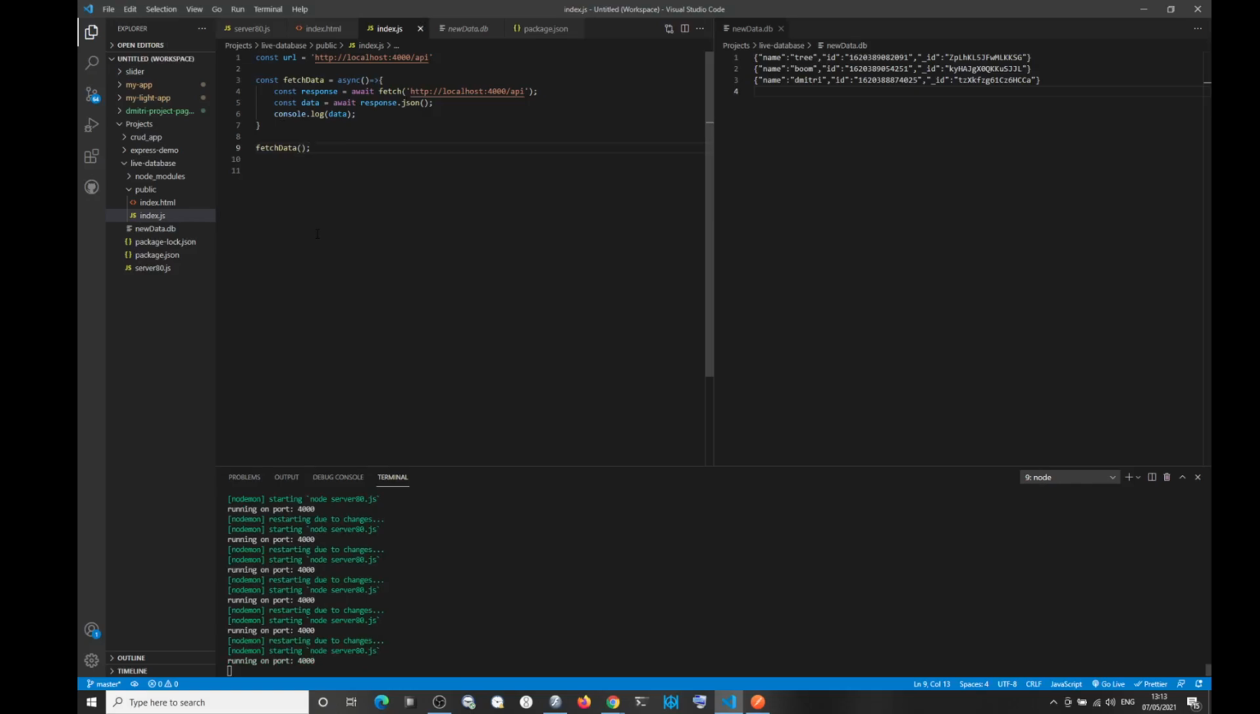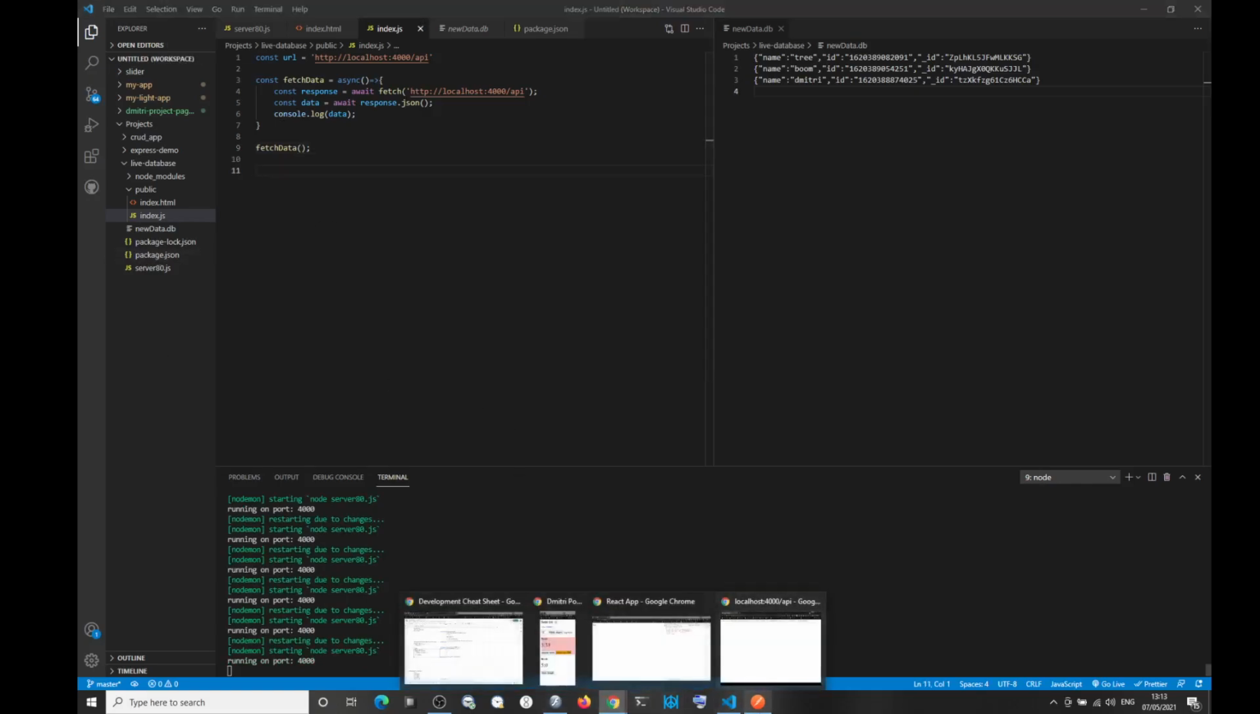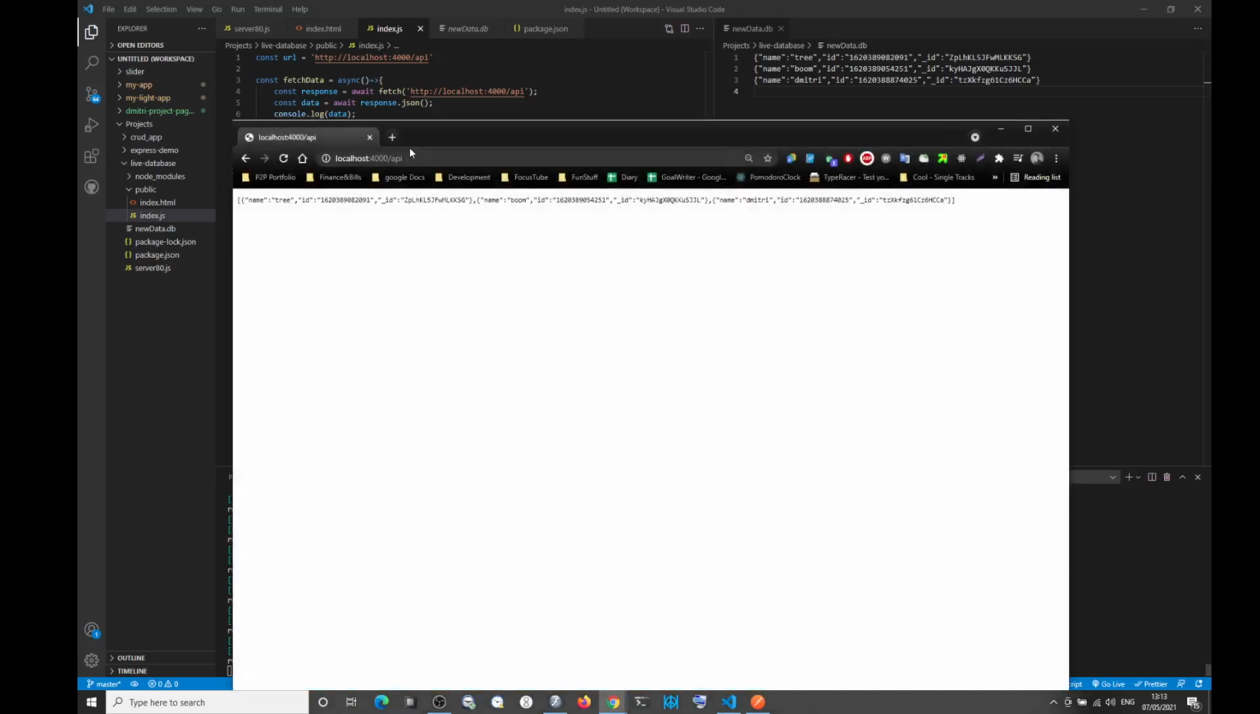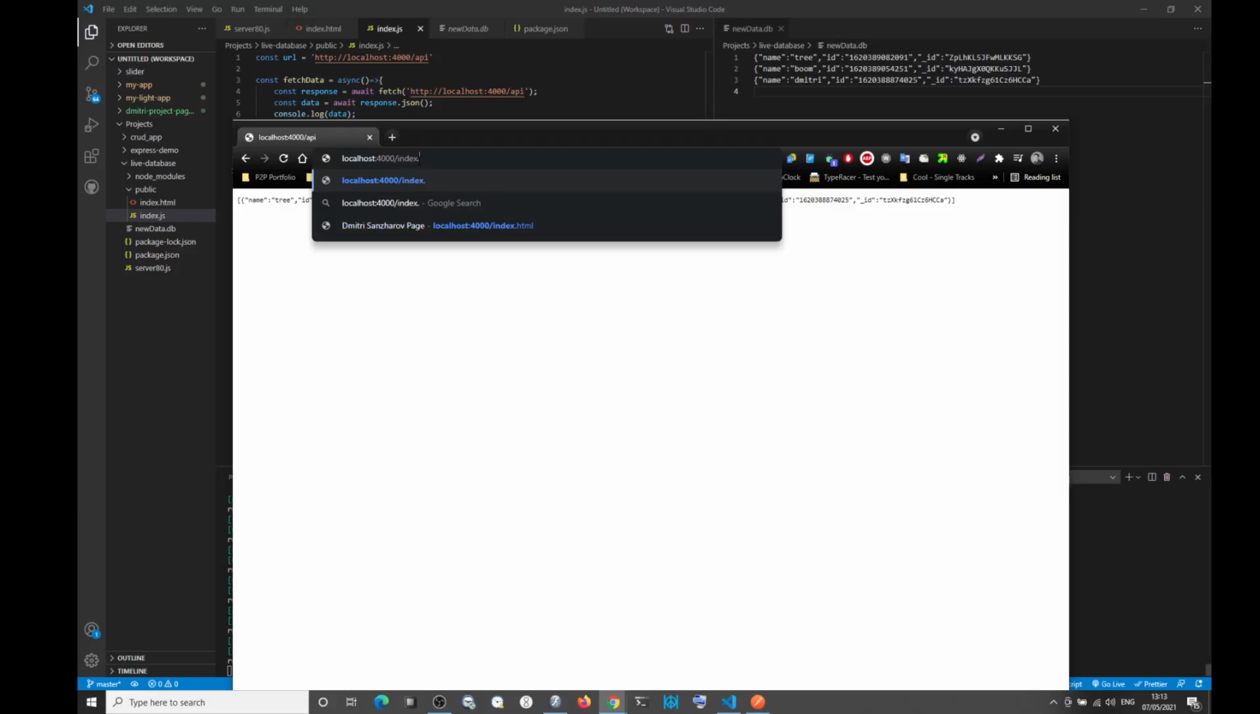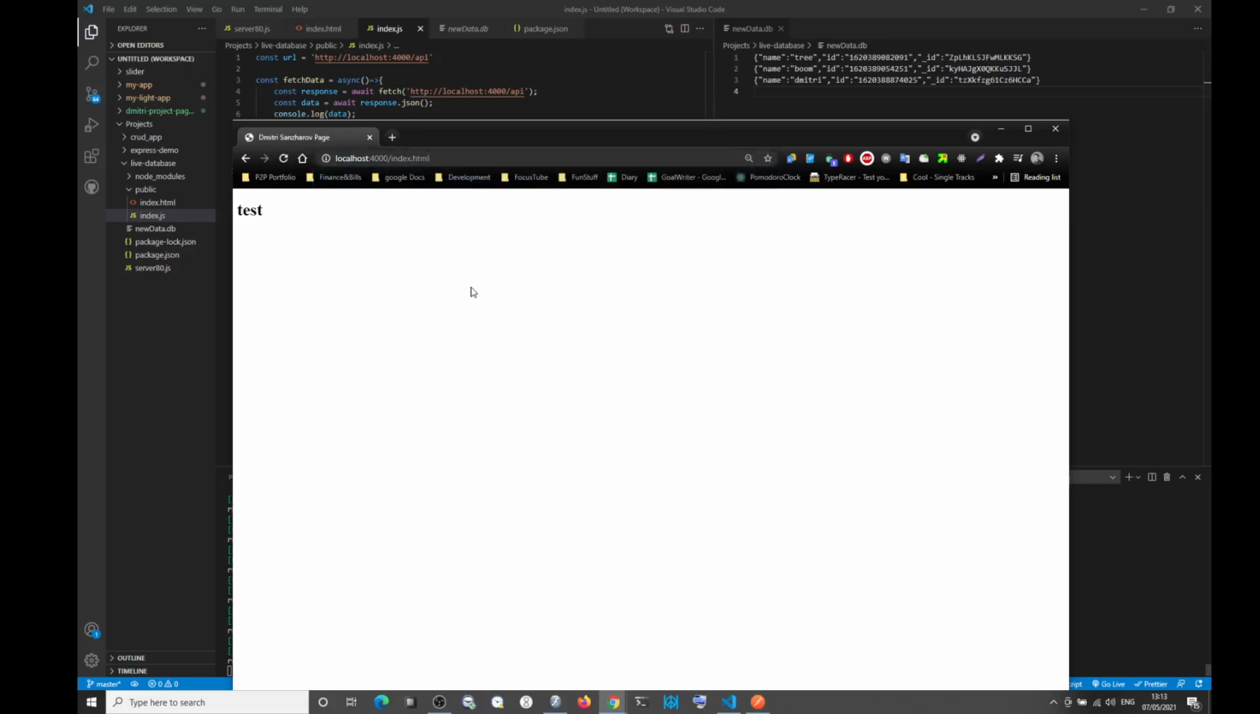All right. So this should be in our index.html, this should be here in the console log, right? Yeah, there it is. You see, there's the database. Now, interestingly enough, the CORS error did not come up. That's very interesting.